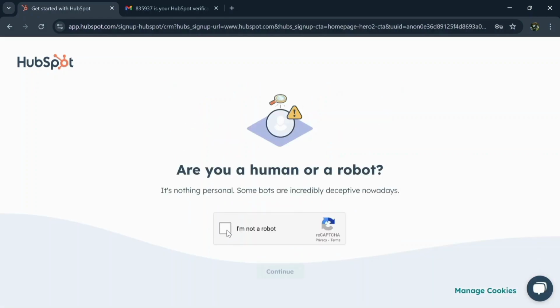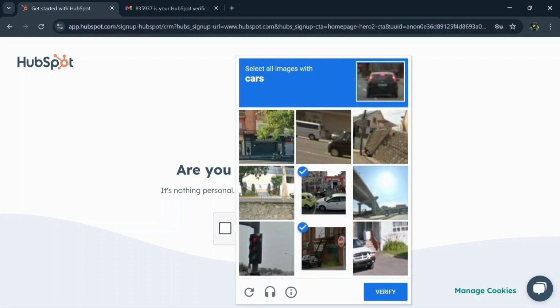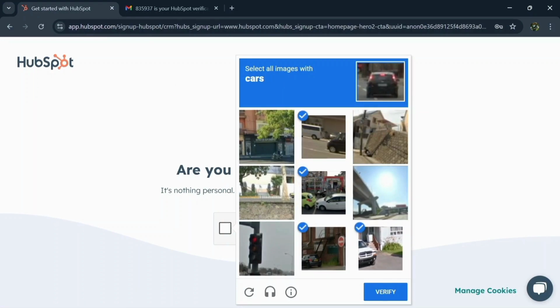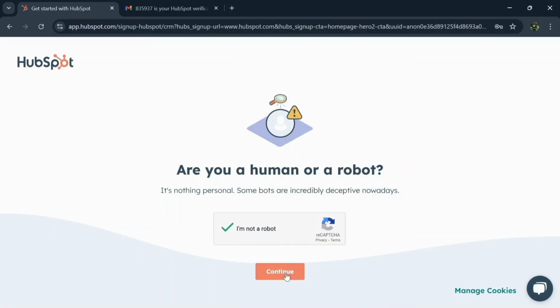So this is just to verify that I'm not a robot. This shouldn't take you more than 30 seconds. Verify. So we're good. You click on continue.